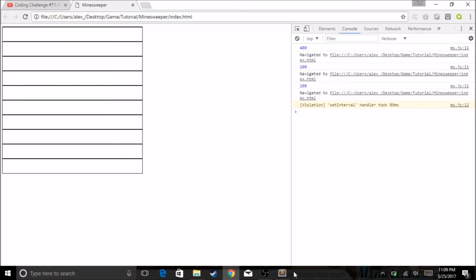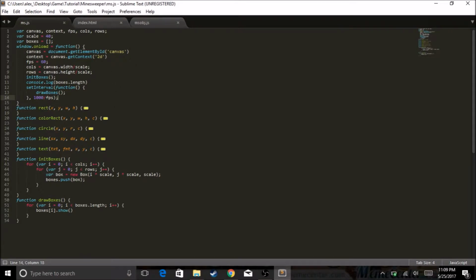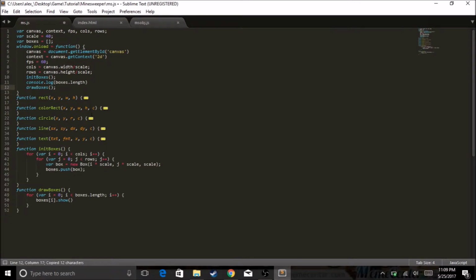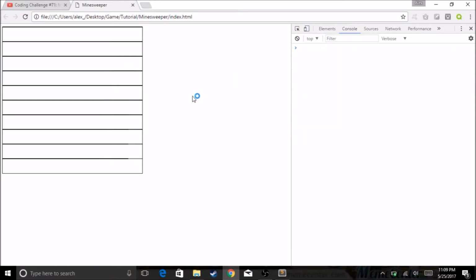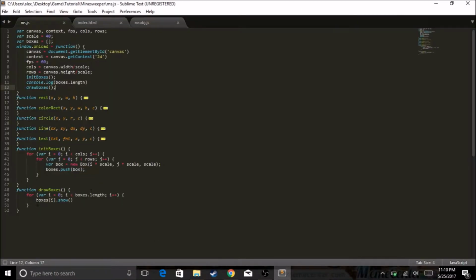A violation took 89 milliseconds. Maybe we should have put it in here. Maybe we should just put it once. Control C. Control V. Okay, gets better. So, we got the draw boxes.